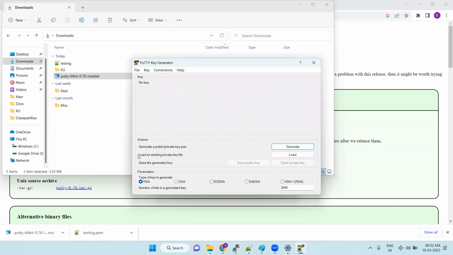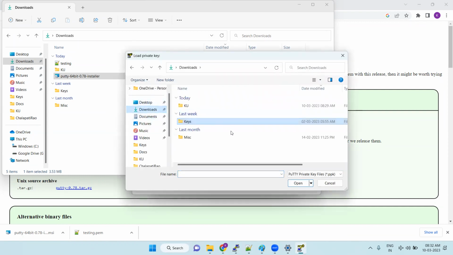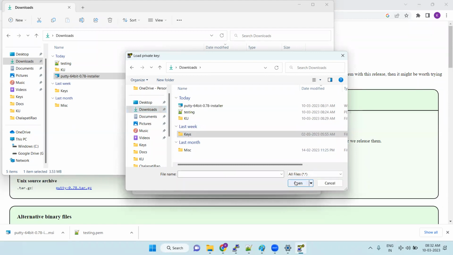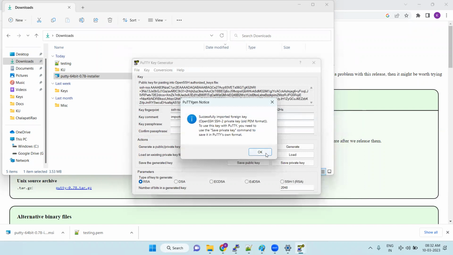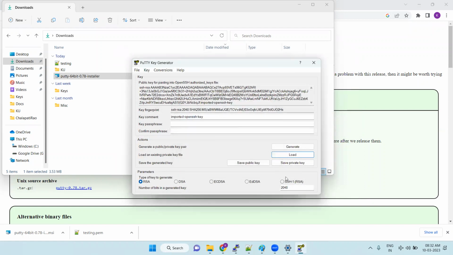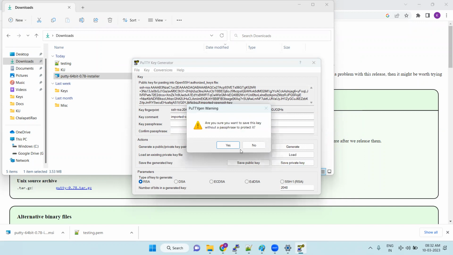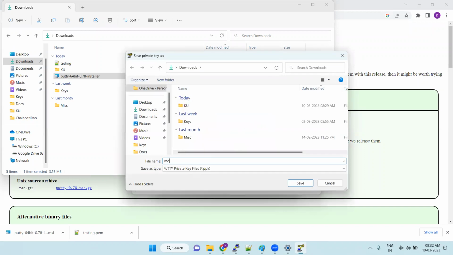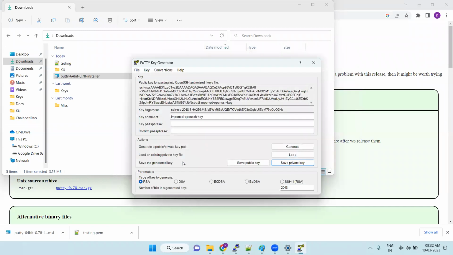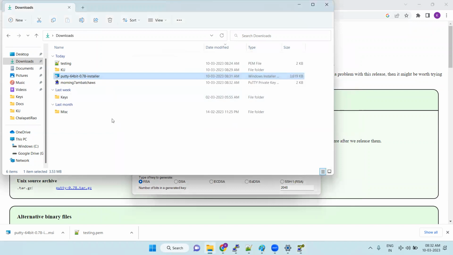Okay, so load the existing private key file. Click on load, downloads. Okay, where is our testing file? It is not showing, because it is looking for the PPK file. So we need to select all files here. Once you select all files, you can select our PEM file. Just click this file and our key will be loaded. So click here, save private key. Yes. Okay, put any name, morning, 7 AM batch, AWS. Any name you can put, download it. So in this way, we can convert the PEM file to the PPK file.